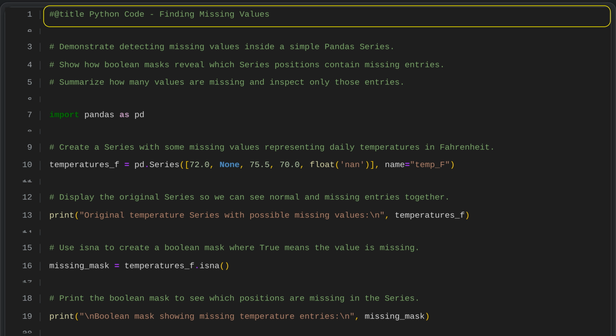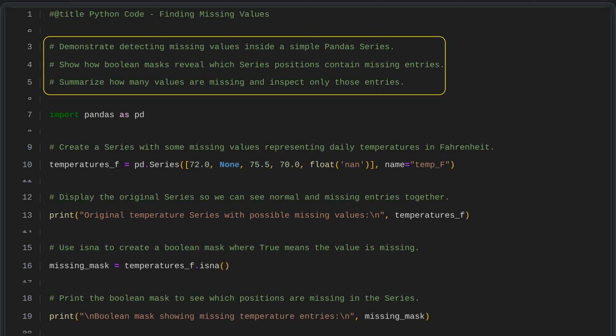Python code, finding missing values. In this example, you work with a simple Pandas series to detect missing values. You create a boolean mask that marks each position as true if it is missing and false otherwise, which clearly shows where the gaps are. You then count how many entries are missing to get an overall summary. Finally, you use the mask to filter the series so you can inspect only the missing entries in more detail.